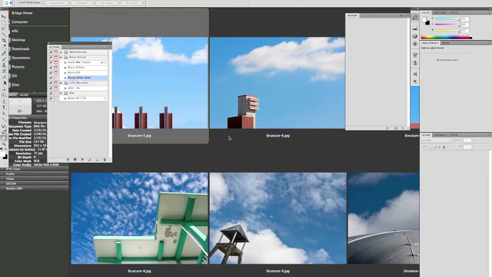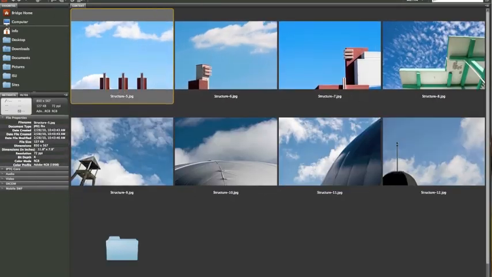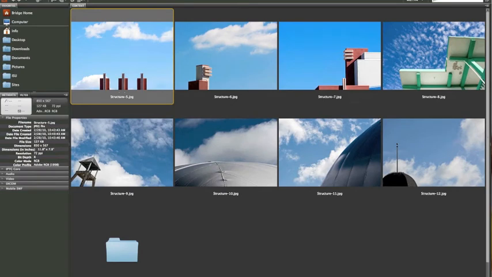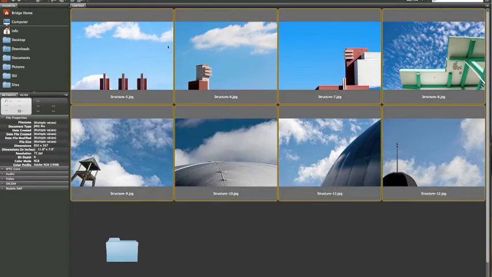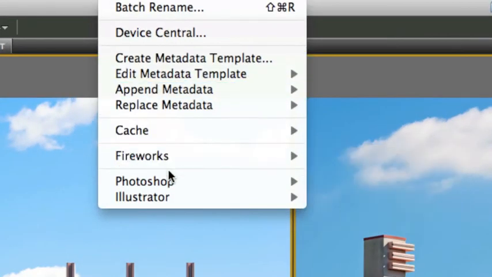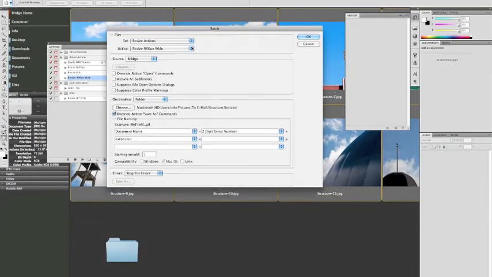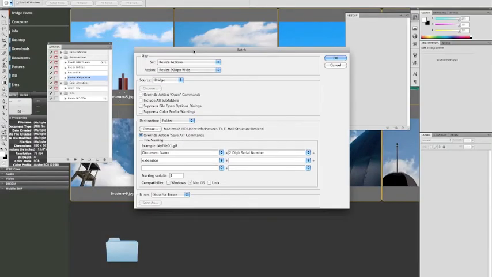So now here's the next step, and this is the fun part. I'm going to go to Adobe Bridge, where I have a set of photographs already in my window. What's great about Bridge is it allows you to access these newly saved actions. So I'm going to select all of these images. I'm going to go up to Tools, down to Photoshop, and to Batch. And what that does is it opens the Batch dialog box.